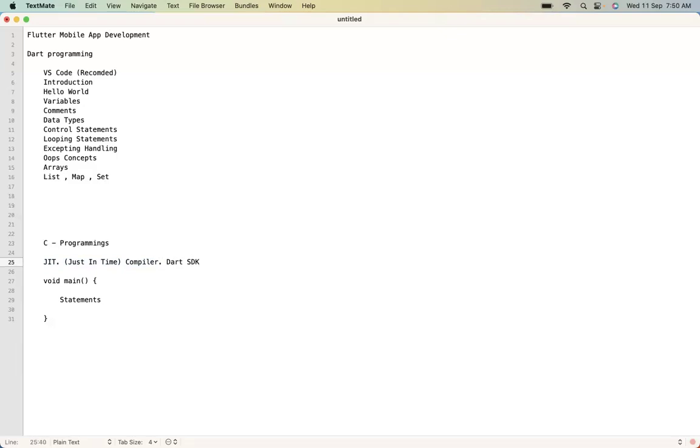This JIT compiler is already available in the Dart SDK. What is SDK? SDK is nothing but software development kit. If you talk about any programming, it may be Java, there is a separate Java SDK. For Android, there is the Android SDK. For iOS, the iOS SDK. For Flutter, the Flutter SDK. Likewise, Dart also has its own SDK, the Dart SDK, that contains this compiler.